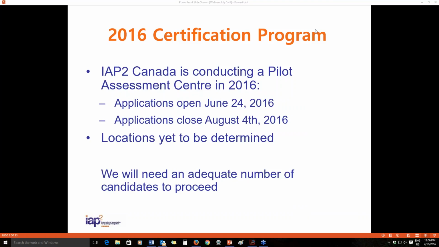You all received an email with this announcement, so you know that we're moving ahead. We opened applications for the program June 24th, and those applications will close on August 4th. So make note of that. That's just 2 weeks from Thursday. We have yet to determine where we will host the final assessment center.